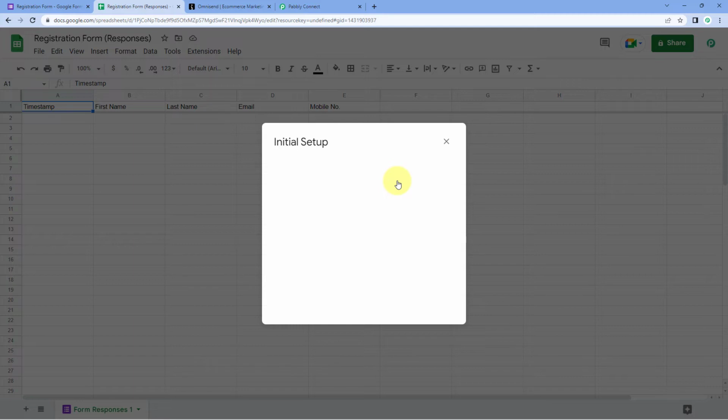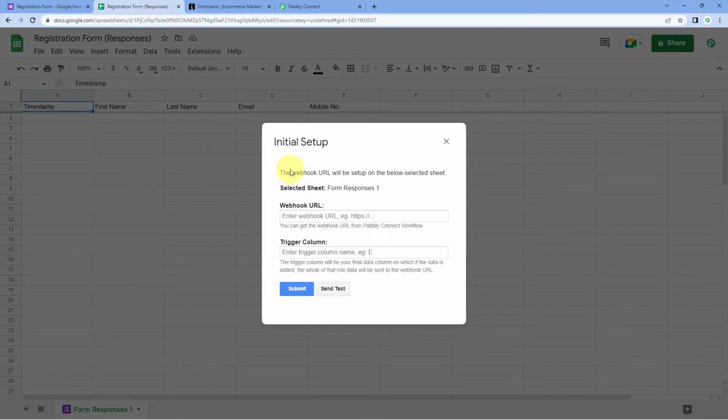After clicking on Initial Setup, this box appears in front of us. And here it is basically asking us three different things. First one is the selected sheet, second one is the webhook URL, and third one is the trigger column. Now here in selected sheet, as you can see, there is only one sheet that is named Form Responses 1. That's why we can see the same sheet selected over here.